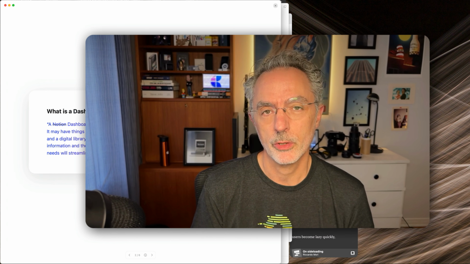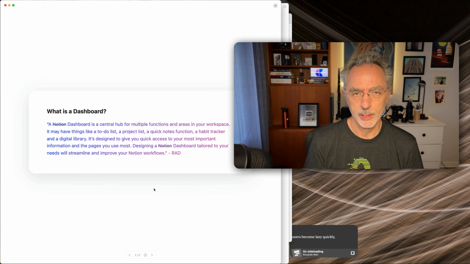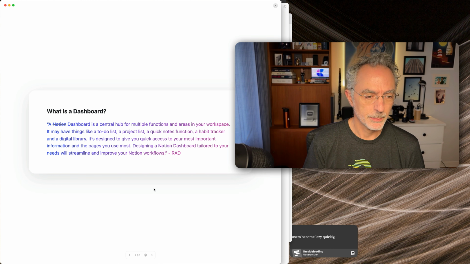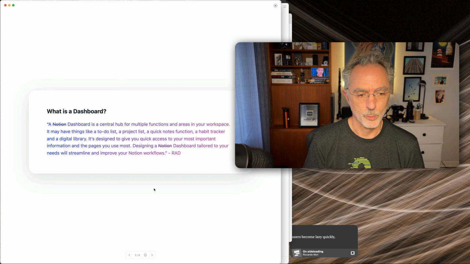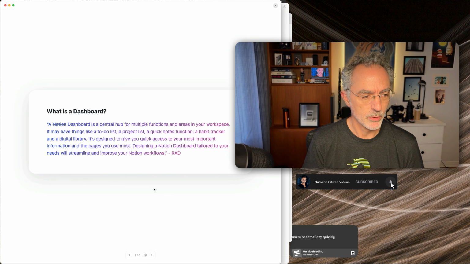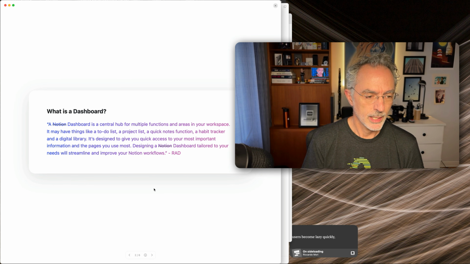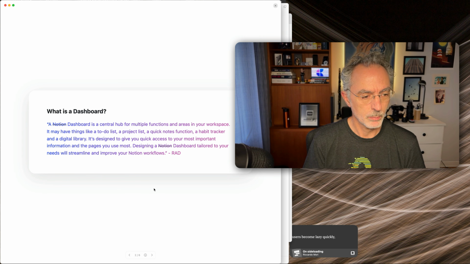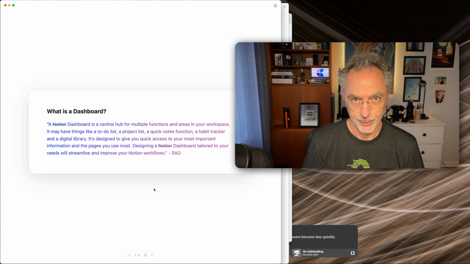So let's get started. But before going further, let's read a definition of what dashboards are. A dashboard is a central hub for multiple functions and areas in your workspace. It may have things like a to-do list, a project list, a quick notes function, a habit tracker, and a digital library. It's designed to give you quick access to your most important information and the pages you use the most. Designing a dashboard tailored to your needs will streamline and improve your workflows.